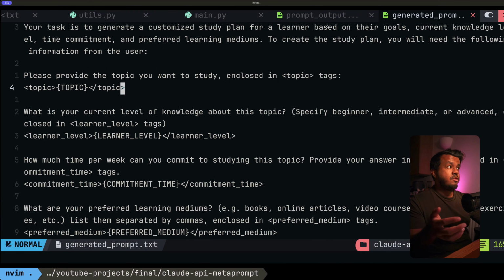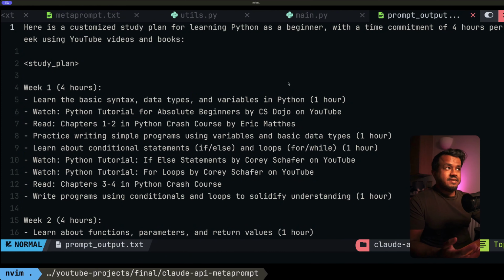Now that you have an idea of the generated prompt, let's take a look at the prompt output, right? So the result that came back when we actually ran this prompt, and we provided some values for learning Python. As you can see, this is the prompt output text file, and this is the study plan that came back once we asked for a plan to learn Python. So here is a customized study plan for learning Python as a beginner with a time commitment of 4 hours per week using YouTube videos and books.